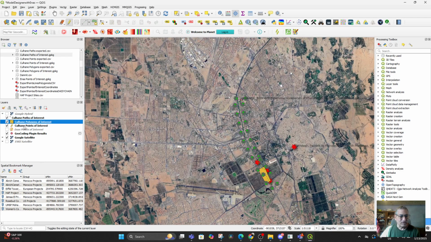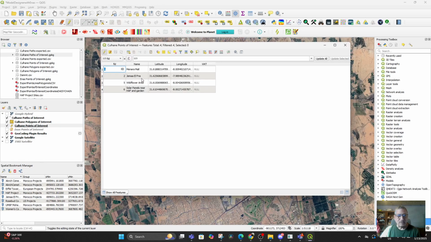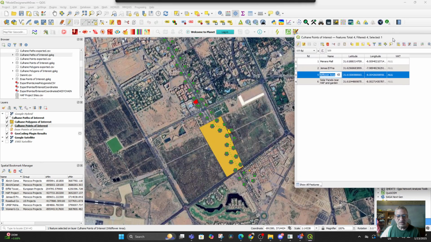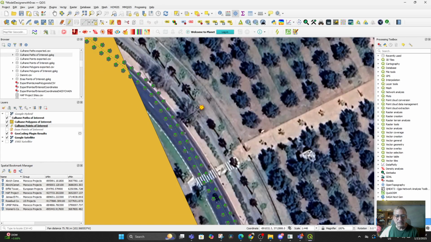And then we have points of interest, and this one has Menara Mall, Jebel Fana, a wildflower area, which you can see if I click here, and now go to zoom to feature. You see there's a wildflower area, and then there are solar panels that were near the gardens. So if I look at that, you can see that dot there is where the wildflowers were.